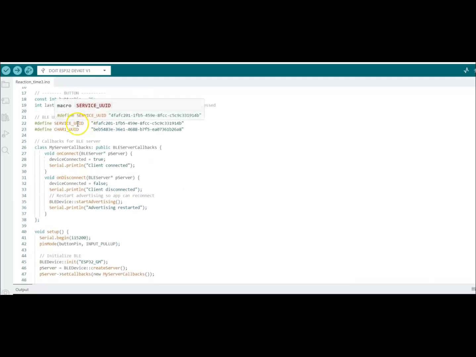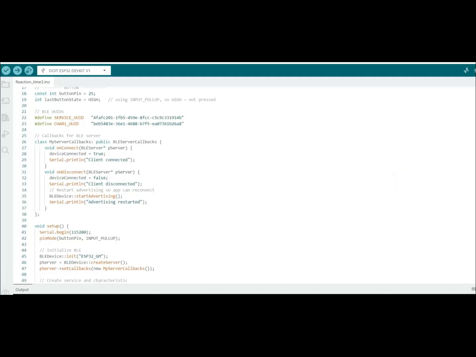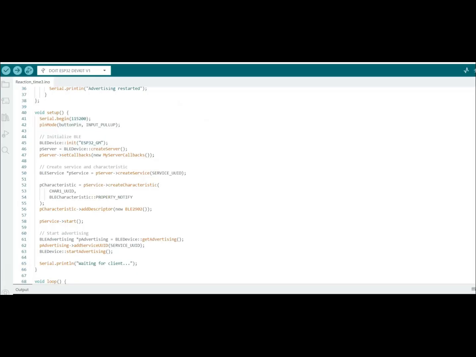This is our service UUIDs and our characteristic 1 UUIDs, which is for the push button. This is to make sure that the client is connected, which means that ESP32 is connected to the MIT app. Here in the setup, we set the button as an input pull-up. This is so the push button reads as high when it's not pressed. This is our ESP32 name, the name that it's going to appear on the screen when we're connecting to our device.